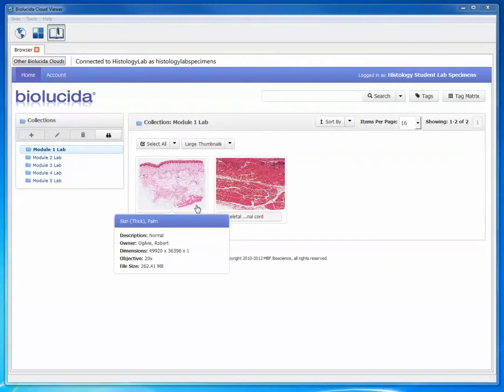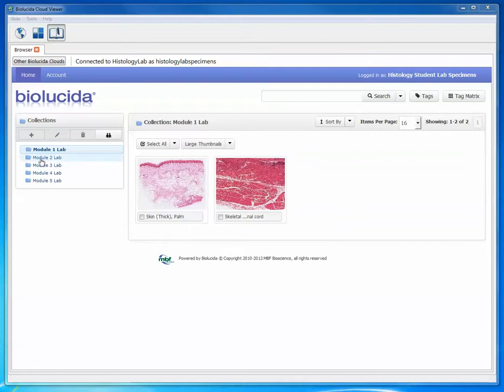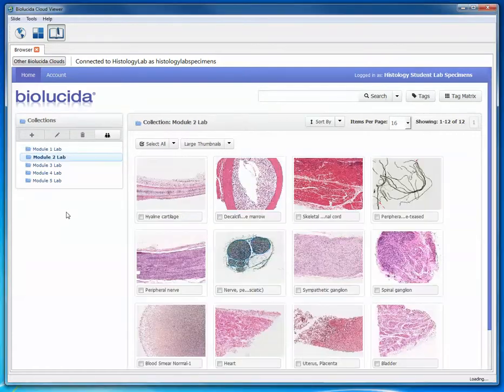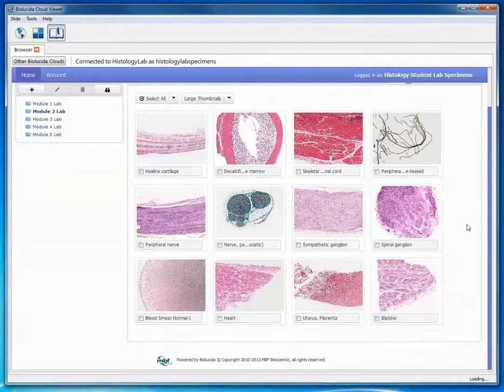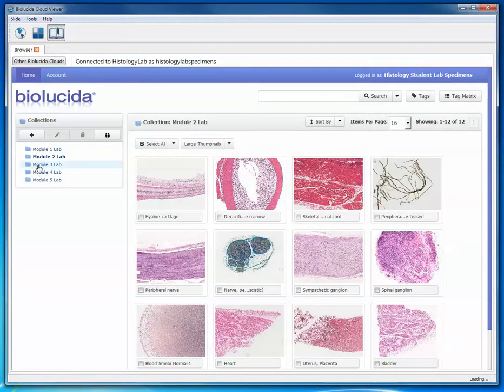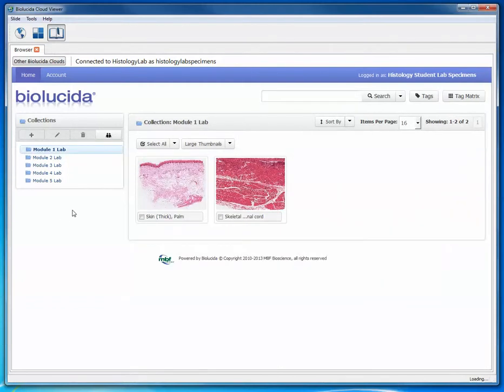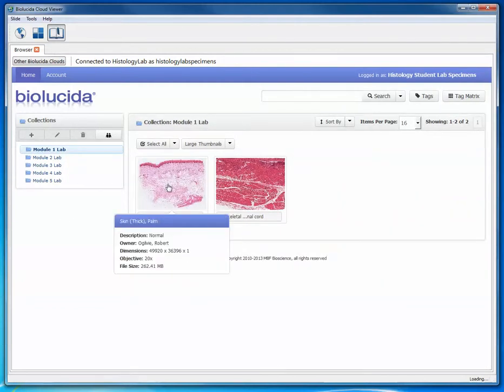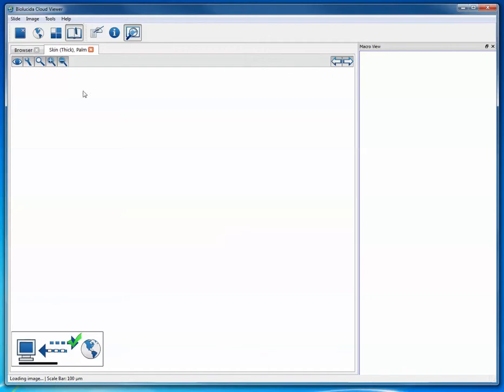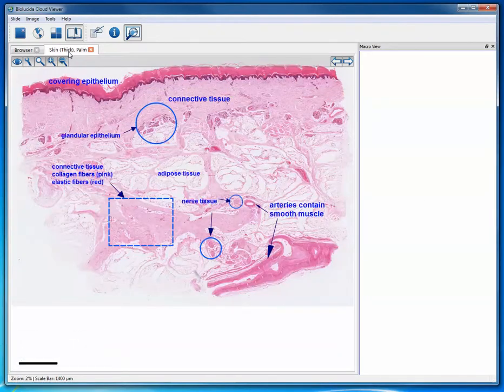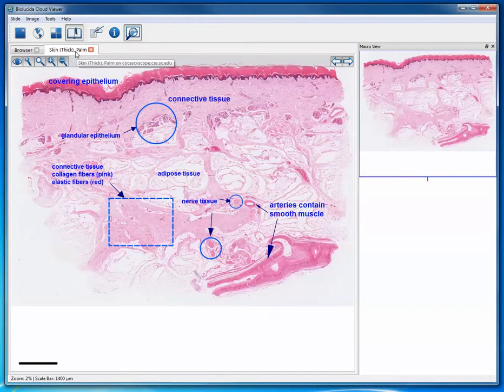The first lab only has two collections. Module 2 lab has many more specimens in the collection for that lab, and Module 3, etc. So to study these specimens, you can just simply click on one of them like this, and you see this is labeled skin thick palm, and we put some annotations in here.